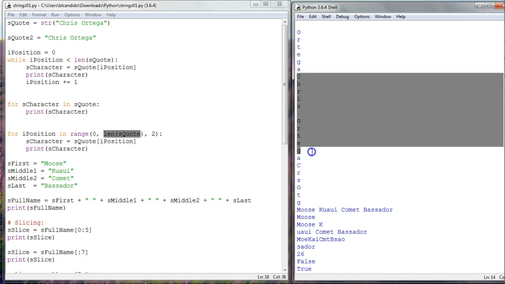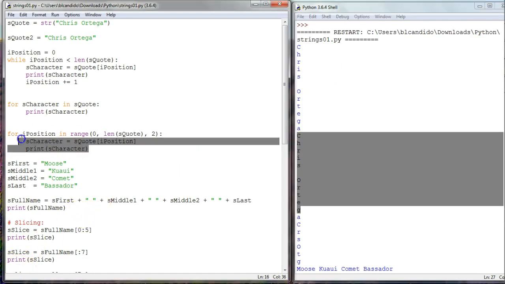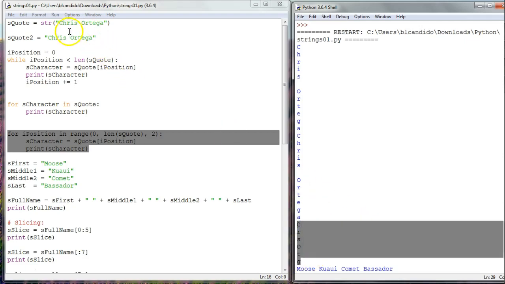And you can see that this loop actually starts here on the output. We take the first character, which is a C, and we go over 2 more and we get the R, then we go over 2 more and we get the S, then we go over 2 more. So it prints out every other character starting at the beginning up to the end of Chris Ortega.